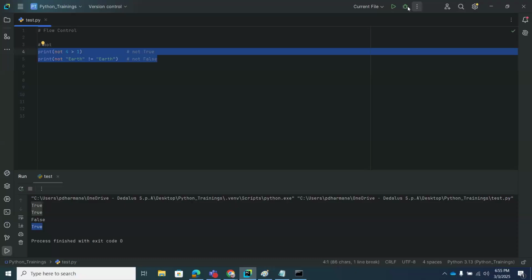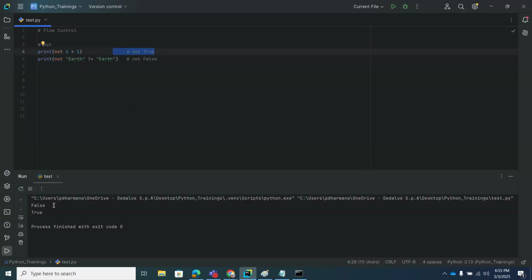Okay, so when I run this program, see, the first one, which is not true, that means false. And the second one, which is not false, that is true. Okay, these are the boolean operators. Any questions here? No, Prasanna. Perfect. And then we will start with our flow control statements, but I will just go through one or two and then we'll stop for today.